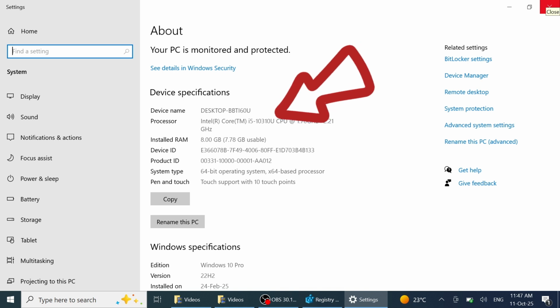Always be careful before buying a laptop. Make sure to install Windows and check the series and generation to avoid being misled.